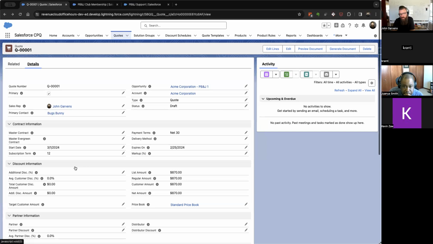But what happens if the user populates the start date, the subscription term, and the end date? How does CPQ prioritize? Which duration should it use? Let's say that I put a start date of 3/1/24, and I have a subscription term of 12, but I have an end date of 4/1/24. Would this quote be for 1 month or 12 months? And why? Does anybody have an idea?